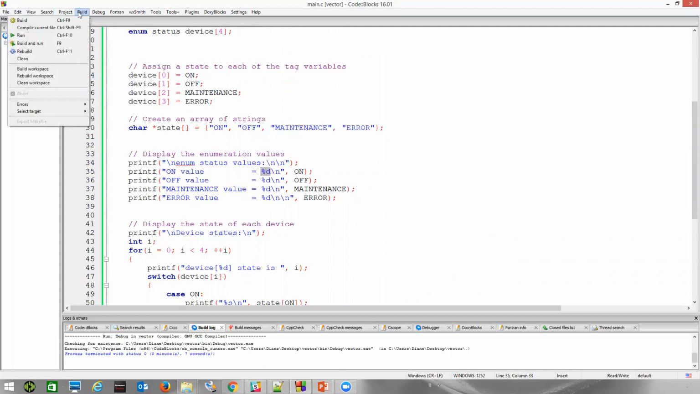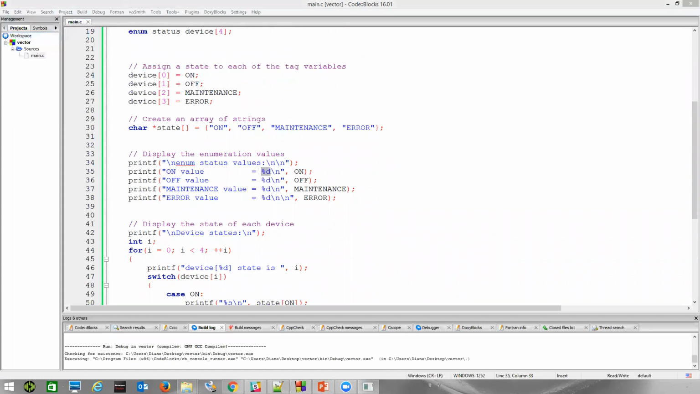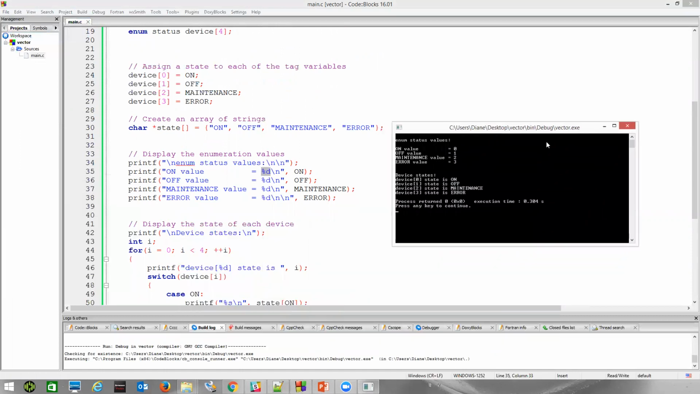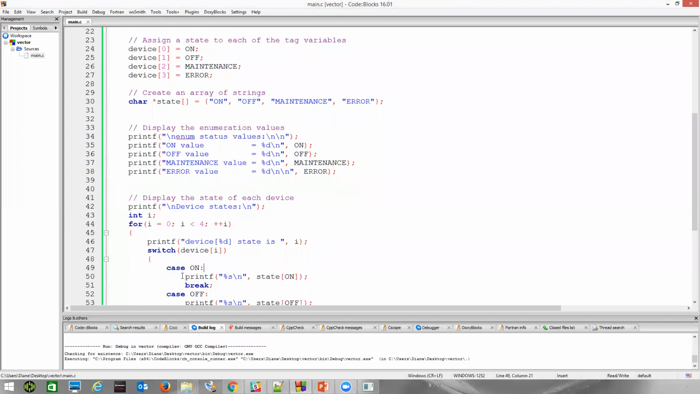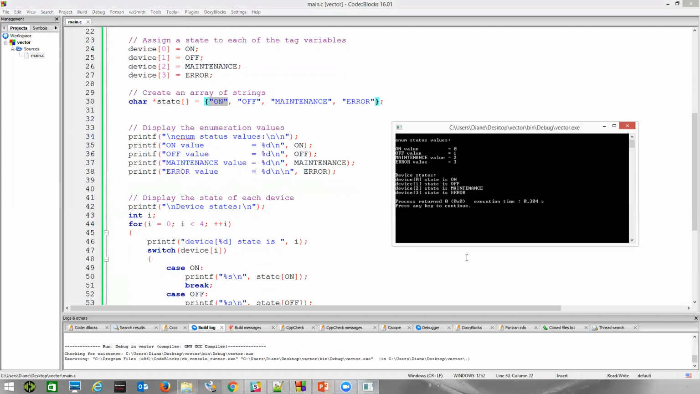Right? And so I've already built this. I'm just going to go ahead and run it. So when I run it, we get the output. So here's our state values. Remember up here, that's what we're doing right here. We're just simply displaying the fact that these values are these constants, 0, 1, 2, and 3. And now as we run through the states here, device at index 0, that's where this came from, device at index 0, state is, and then based on the actual state, in this first case, it was case on. Well, we go to state, so here's the state array, index 0 prints out the string on. So that's all we did.